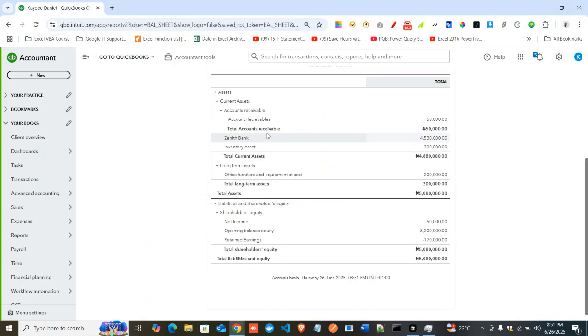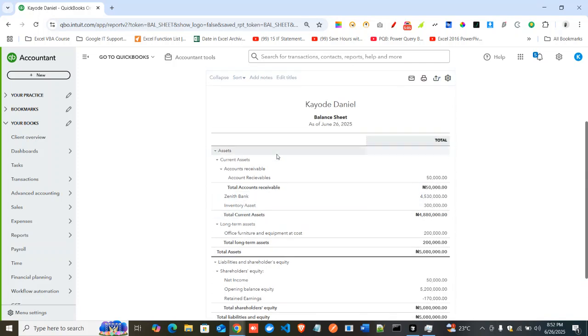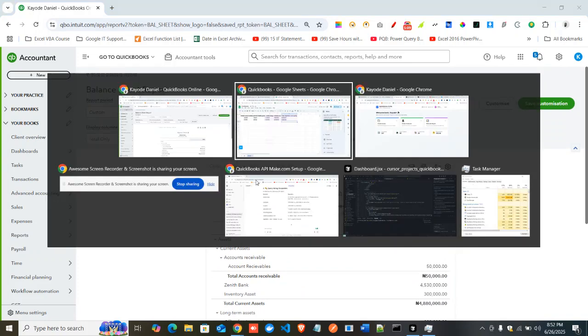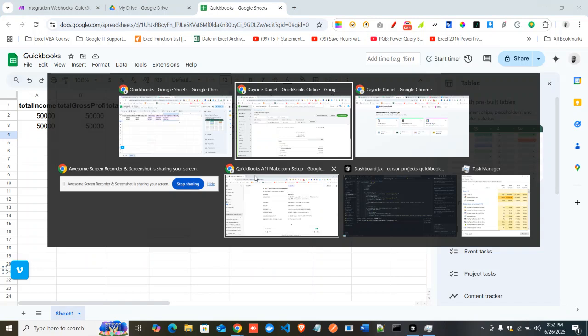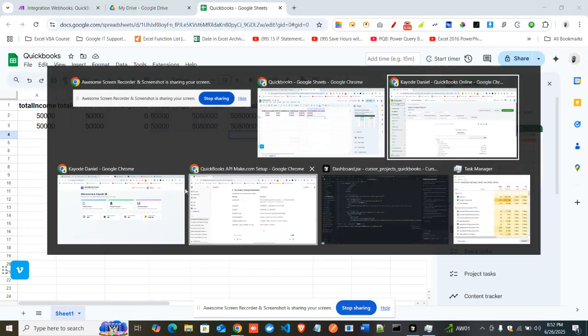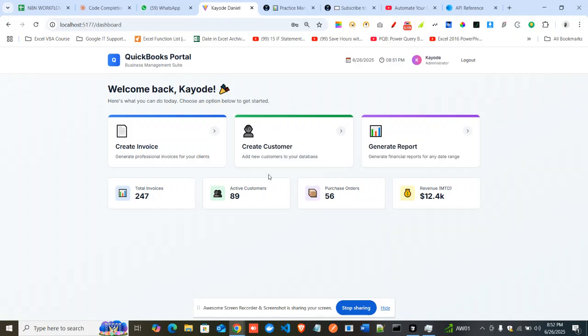You can send those reports via email or create a proper report and send it to the various stakeholders that might need it. So this is the first part of this automation. The second part is where you can create a new customer. You can add more features like creating customers, creating invoices, creating purchase orders.